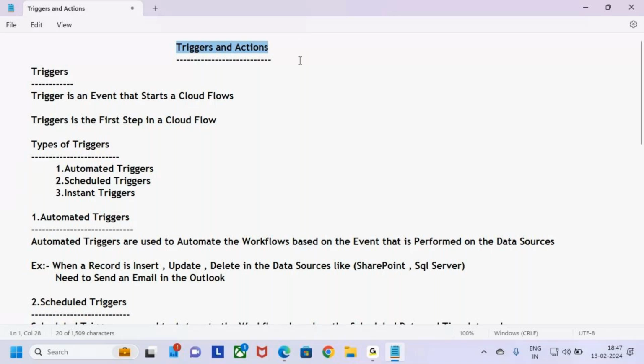From tomorrow, I'll start discussing flows. In tomorrow's class, we'll discuss some introduction to the UI and then start discussing how to create some simple flows in Power Automate. Let me stop here today.